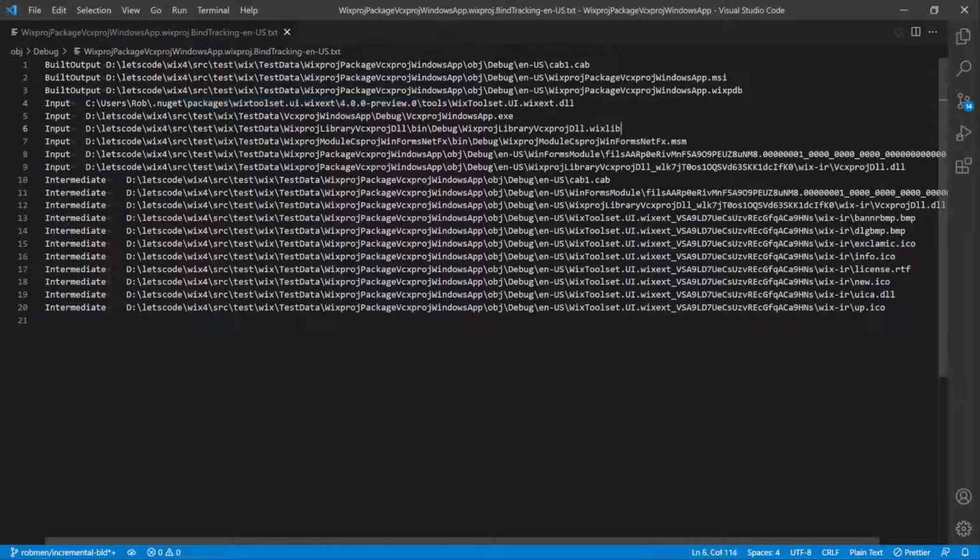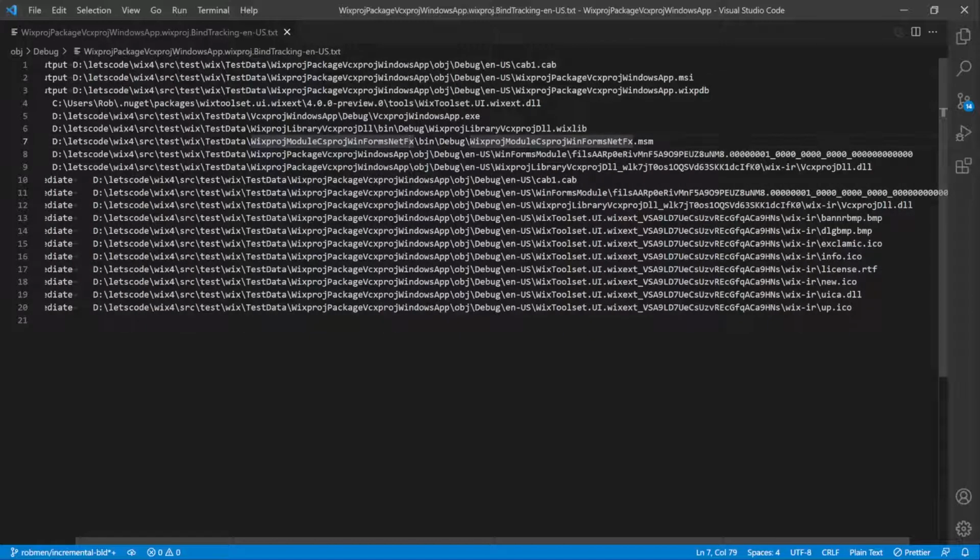Another input is the wixlib, because that's what we're referring. Yep, we're referring that in. And then here's the merge module where it got built to. Now these are all the other inputs. Another input is where the merge module's file got extracted to, which is this thing. You can tell because it has the merge module GUID on it. That merge module GUID is fake. I wrote it by hand, but that's okay.